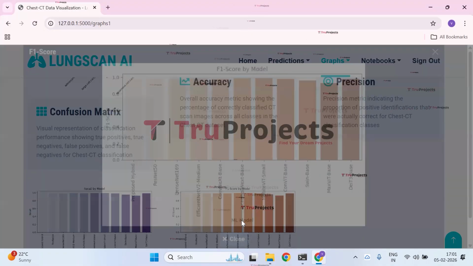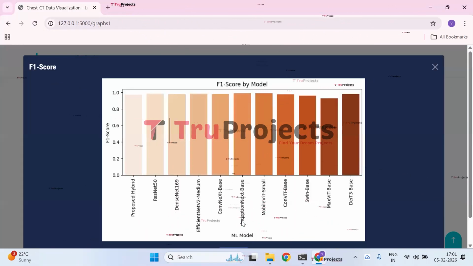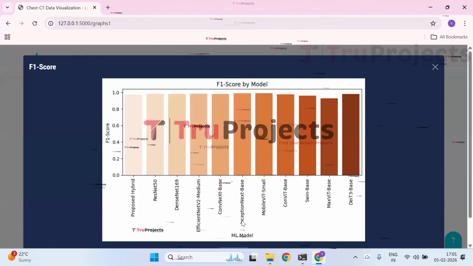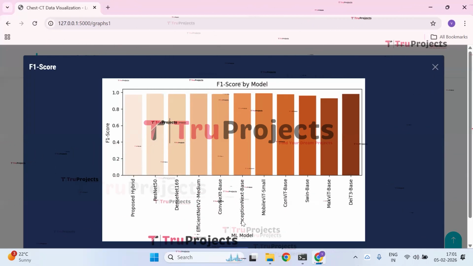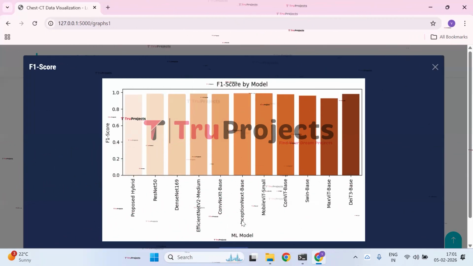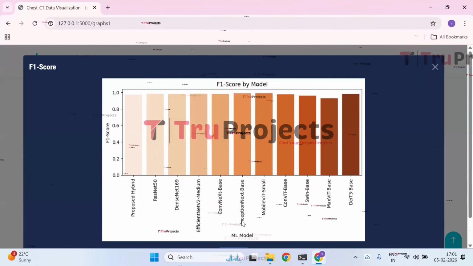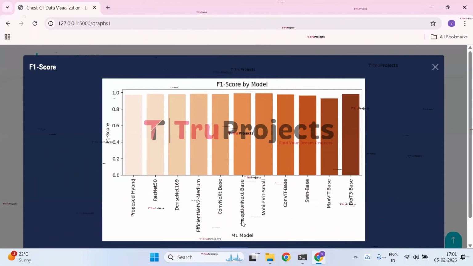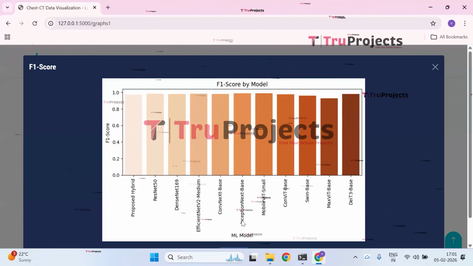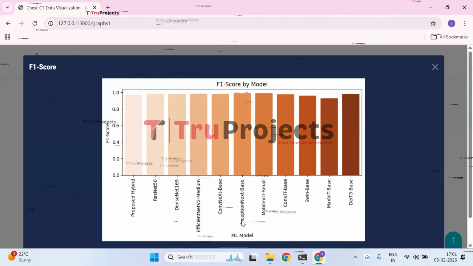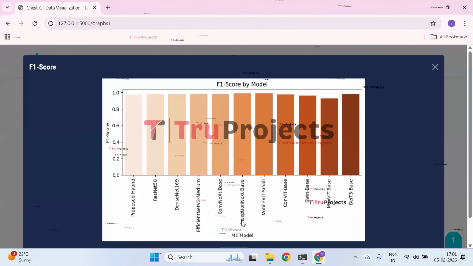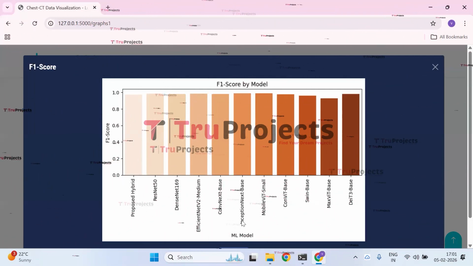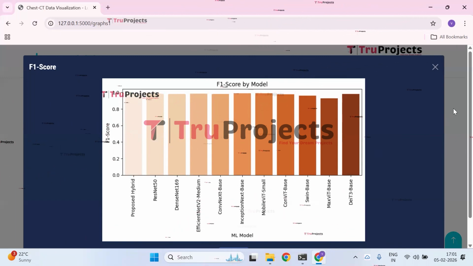Next, we have the F1 score by model graph. The graph shows F1 scores of different ML models, with most models achieving strong and closely clustered performance near 0.98 to 0.99. The proposed hybrid model performs on par with established CNNs and transformers, while Swin based and MaxViT based exhibit slightly lower F1 scores compared to the top performing models.